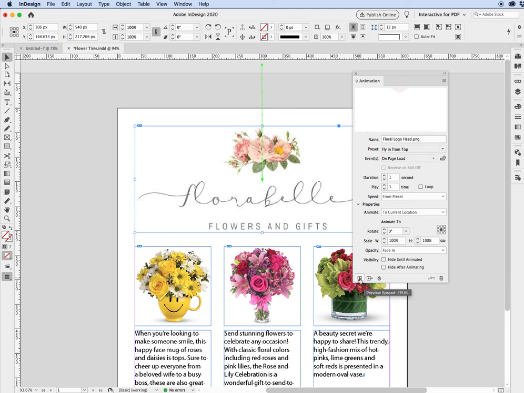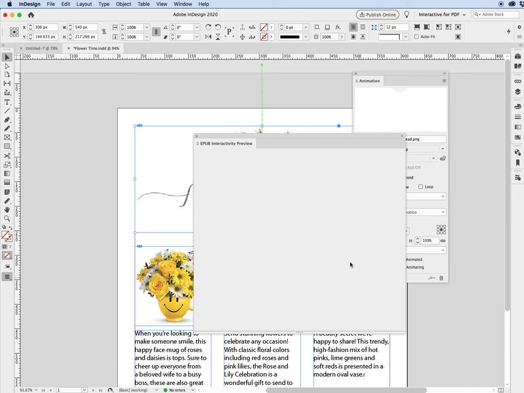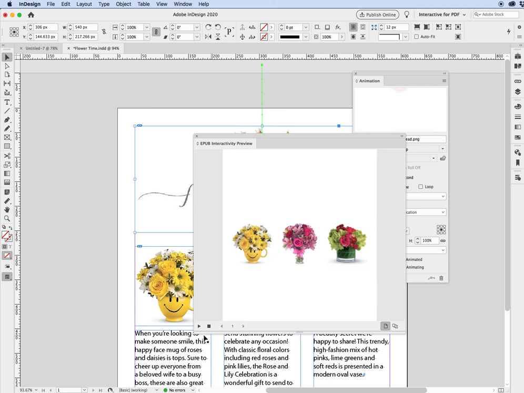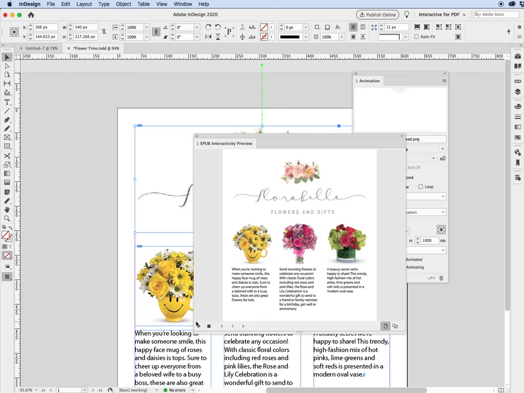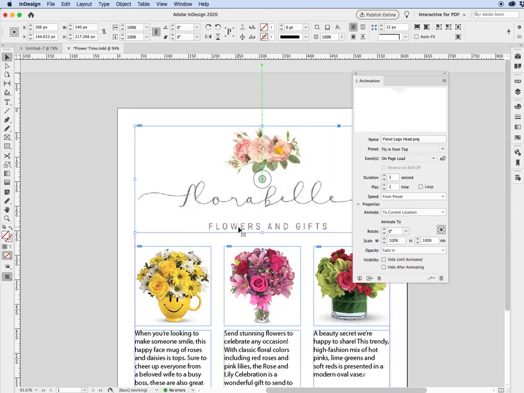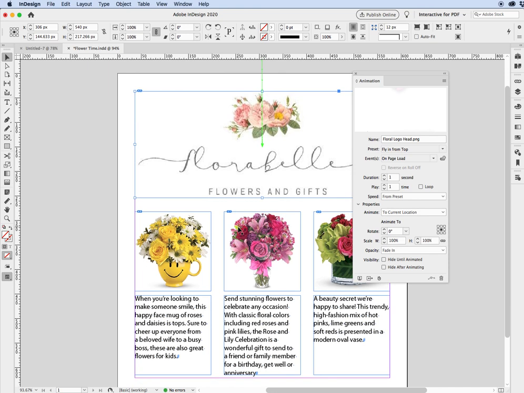So I'm going to click on that, and it's going to open up this dialog box right here, which is basically going to show us how this thing behaves. So when I go down to the player and hit the play button, you can see that the image is coming in from the top. I'll click it again so you can see it. It's coming in from the top. Very good.